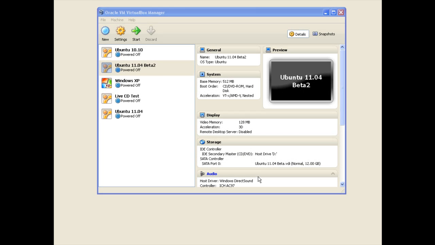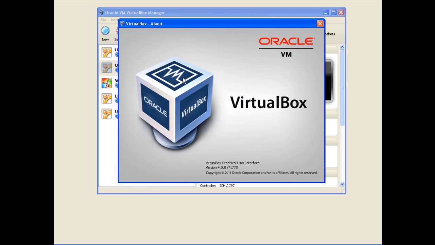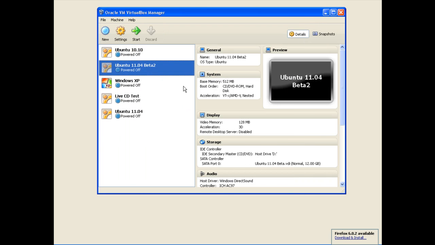A question I get often is, how do you set up a guest operating system within VirtualBox? How can you virtualize this without putting a lot of money into it? I'm using VirtualBox version 4.0.8. I don't believe this is the most recent version, but it will do for this video.